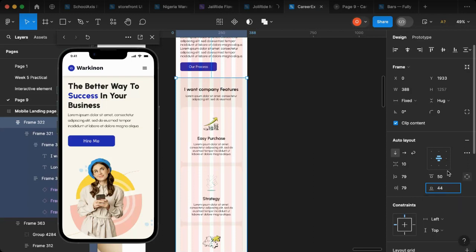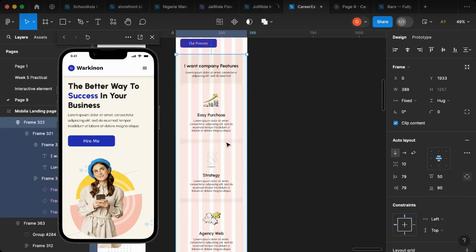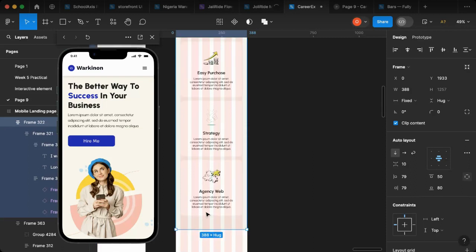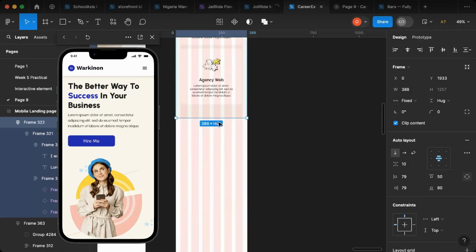So I'm going to adjust to 44. Yeah. What is going on? I don't know. Am I the only one suffering this Figma hanging? Figma is actually hanging. I don't know if I'm the only one suffering it.